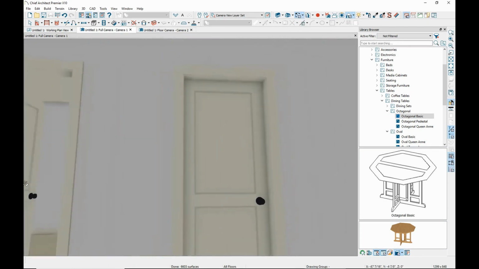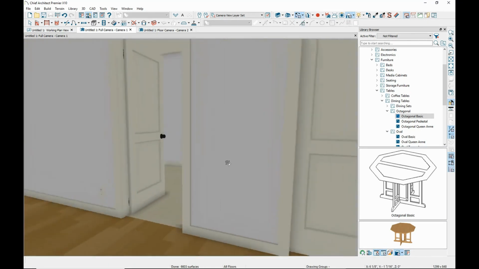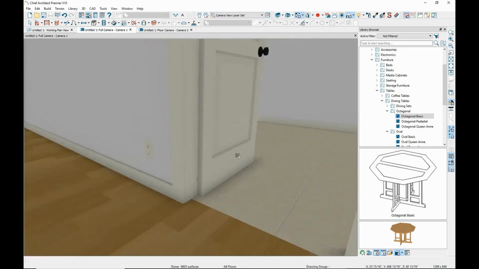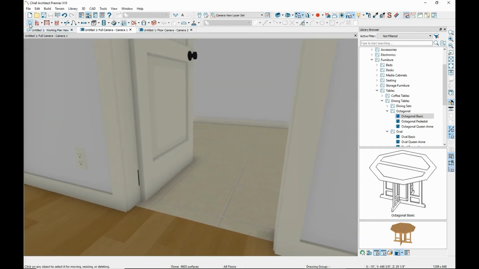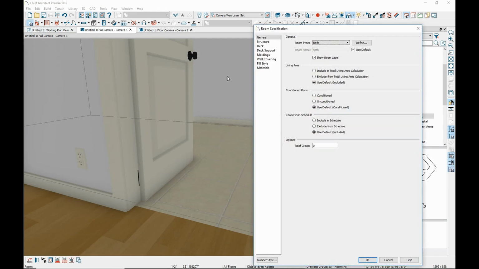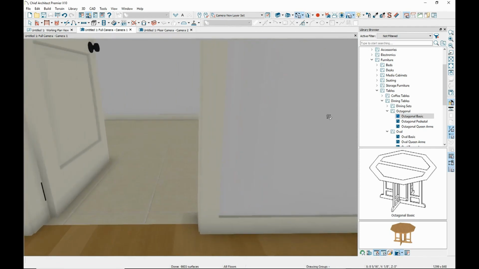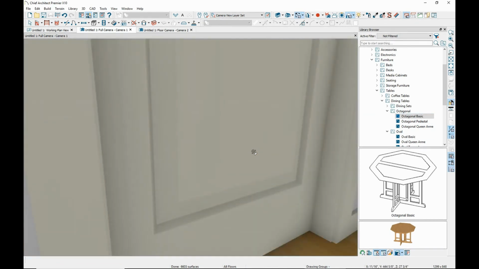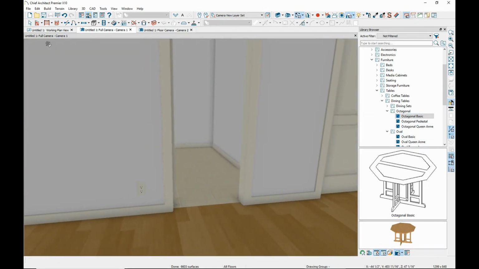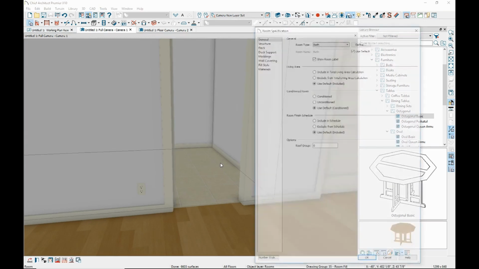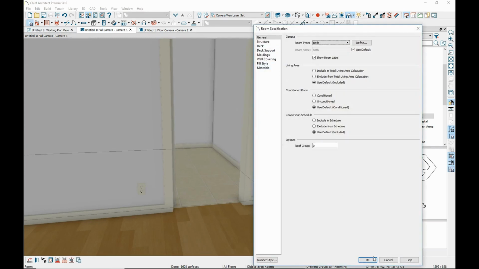Change this tilting. There we go. As you see, a lot of, if you change it to a bath, there's defaults for bath specifications for tile and things like that for the flooring. So each specification has different defaults for the floor walls.